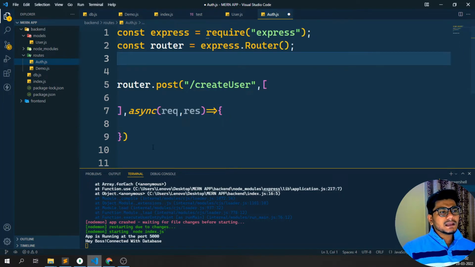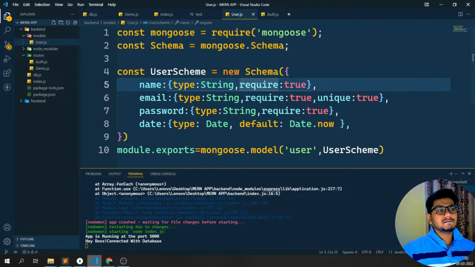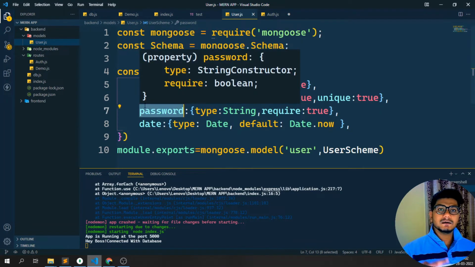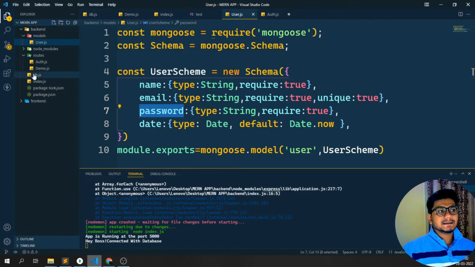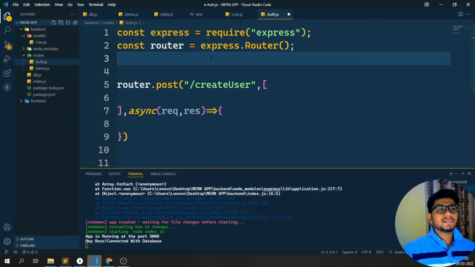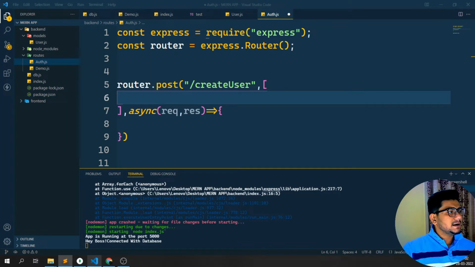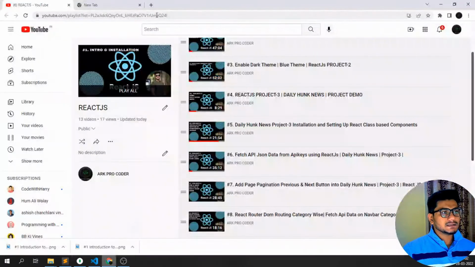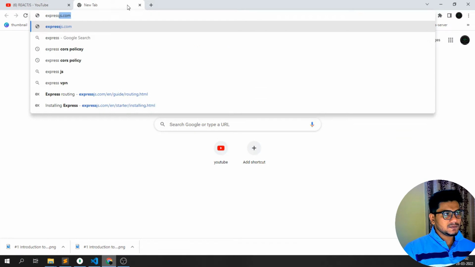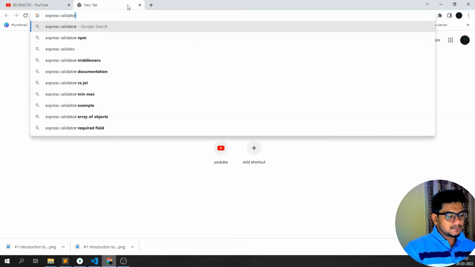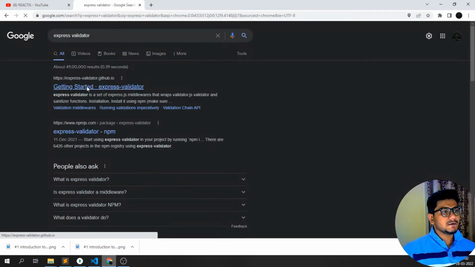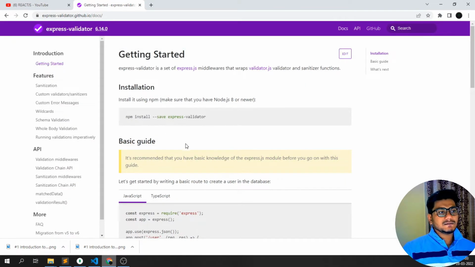Now what are the things we have? We have a name, an email, and a password, right? These are the three attributes I need to get from the front end part. As this is a database API and an API testing, we will be dealing with the Thunder Client part. For that we will be using a validator here. In express we have a validator, and the validator name is express-validator. If I search for express validator in a new tab, we have this much. I'll just copy this command.